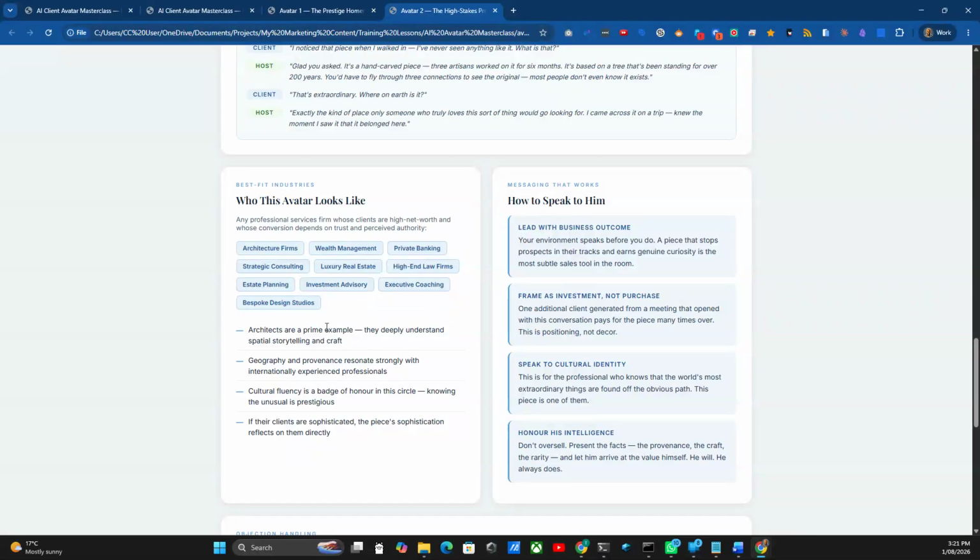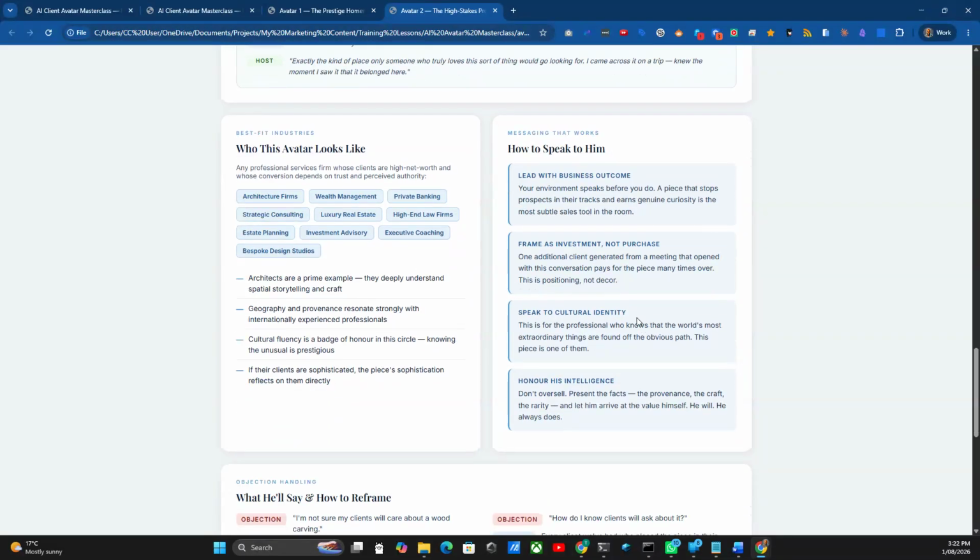This is 12 different avatars, right? So you lead with business outcome. You talk about how your environment speaks before you do. A piece that stops your prospects in their tracks and earns genuine curiosity is the most subtle sales tool in the room. By the time they know it, they are already moving to know, like, and trust you. It speaks to cultural identity.